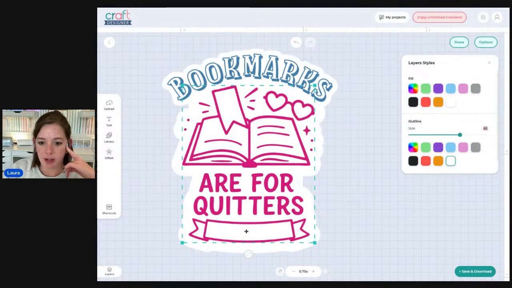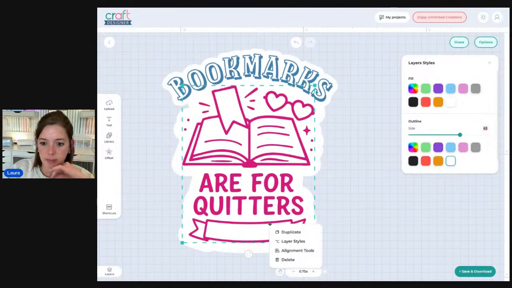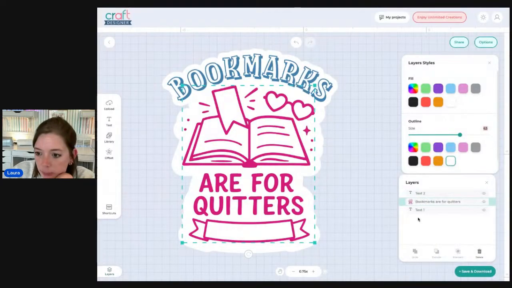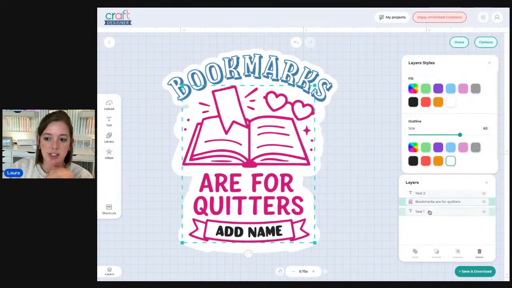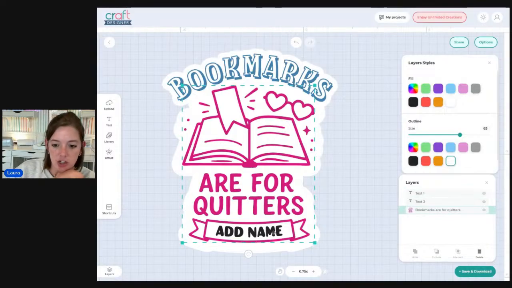And then where did my, I had text down here, I thought. I'm going to open my layers panel, which is down here in the corner. Oh, there's that text. I'm just going to slide it right there to the top so I can change it. And then I can put my name on there.